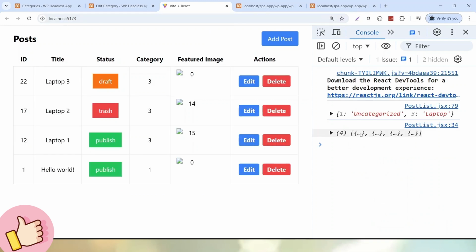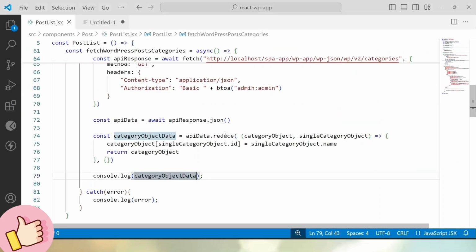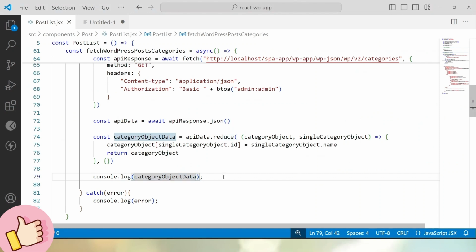now we can see that here we have all the posts of WordPress, but additionally we are also getting an object, and inside this object, look at here, this is our category ID like 1. Here we have the category name, 3, the category ID and the category name. And this is possible because here we have used the concept of the reduce function.